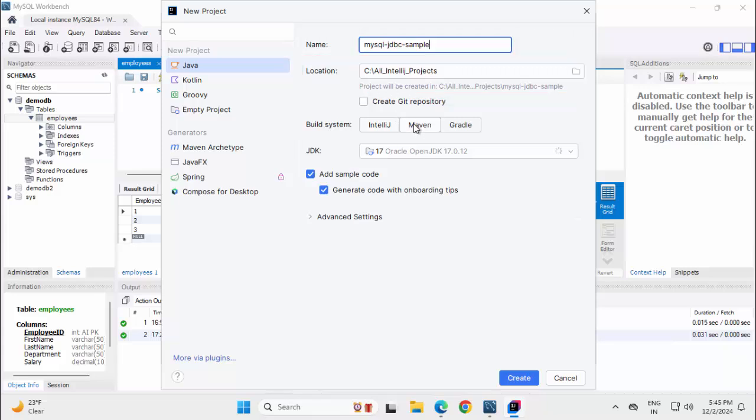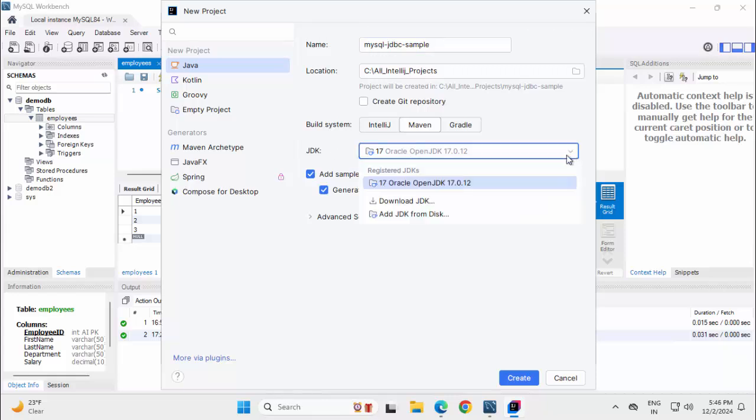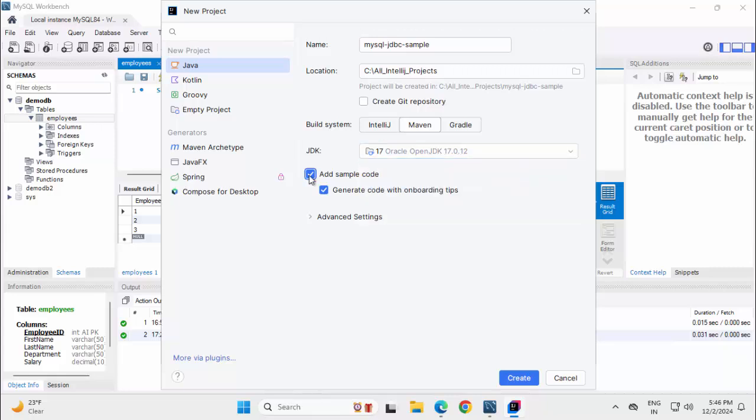Build system, selecting Maven. JDK, I have local Java installed in my system, which IntelliJ IDEA has picked up and showing it. In case you have your own JDK and it's not showing the correct one, you can click on this dropdown and use this option, add JDK from disk, so that you can point to your own JDK location. I don't want any sample code, unchecking this. Under advanced settings, let me change the group ID. Click on create.